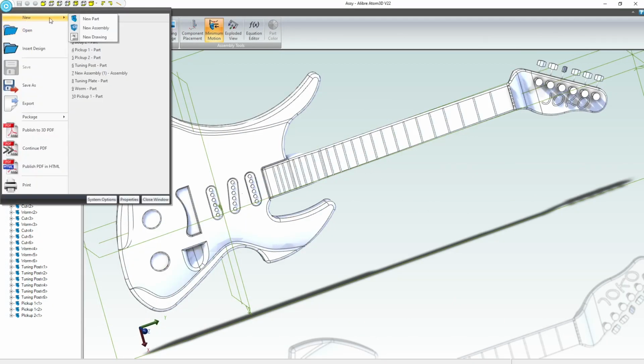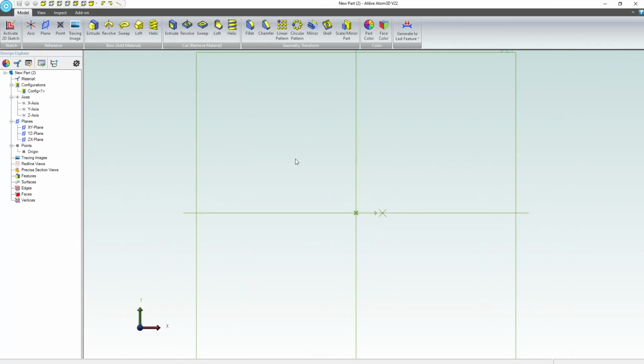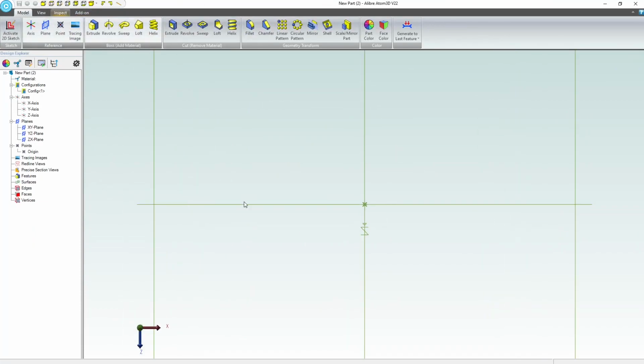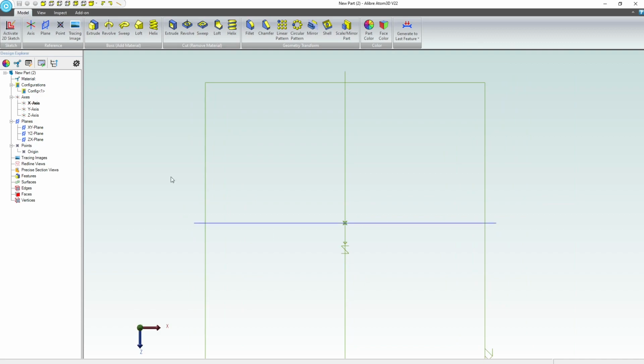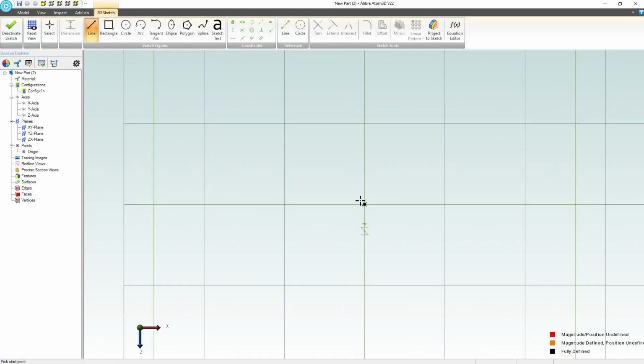I'll get started by making a bridge by doing a new part. In our new part context, let's go to the top view here. Right, so we're looking down on the ZX plane, which in Alibre is the top plane. And yeah, let's create a sketch on this plane. I'm going to go with a line.